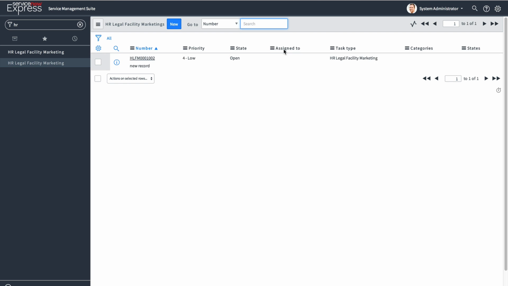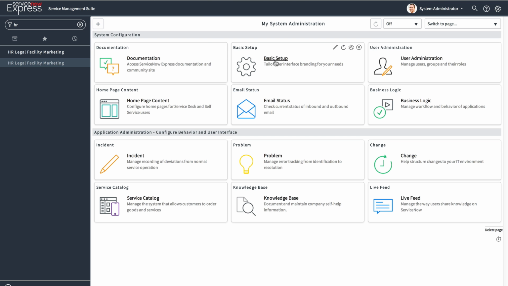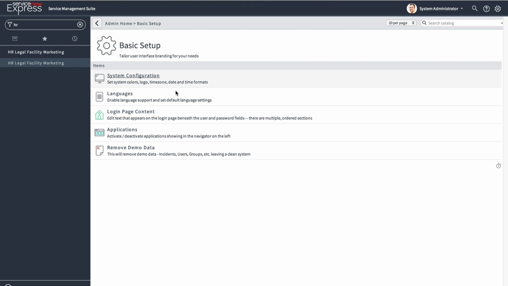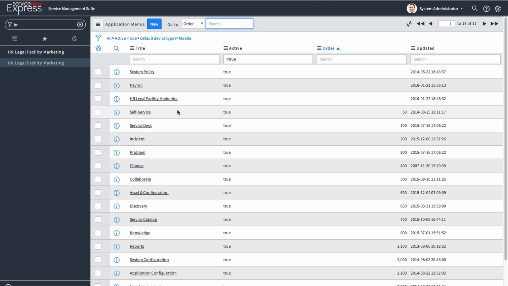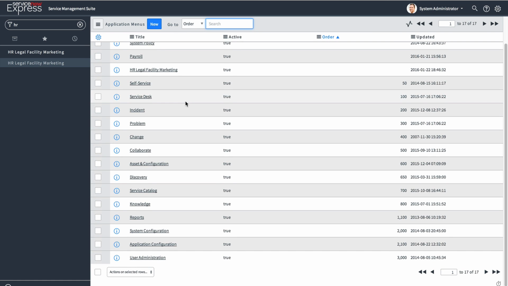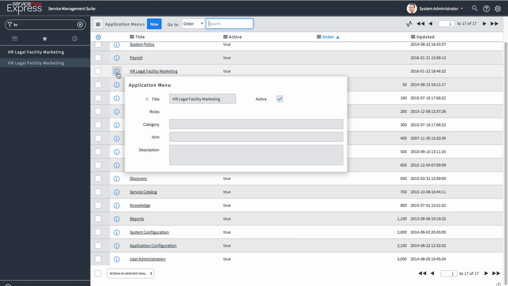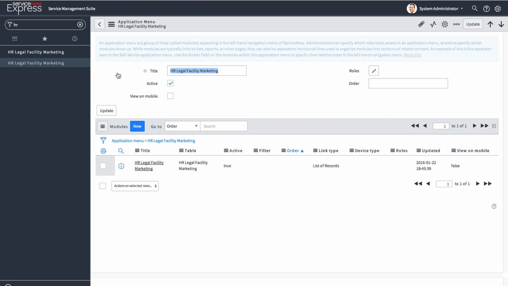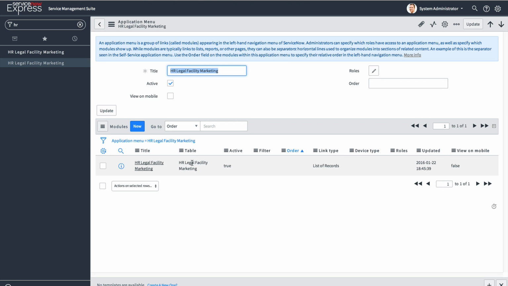With all our fields and list views squared away, it's time to hit part 3, making those modules. So head over to the System Admin homepage again, go to Basic Setup, Applications, and then click into that HR, Legal, Facility, Marketing, whatever that app may be you just built. From there, you'll notice there's just one module currently.